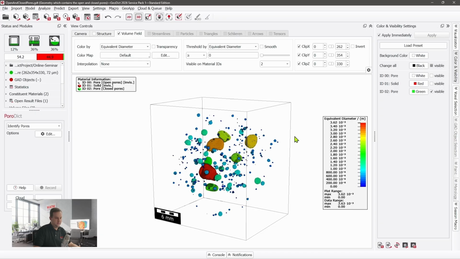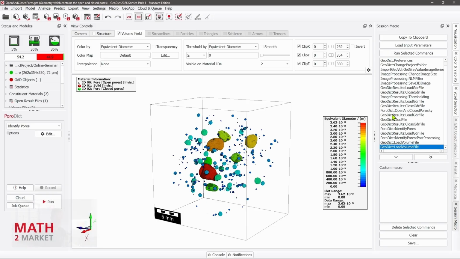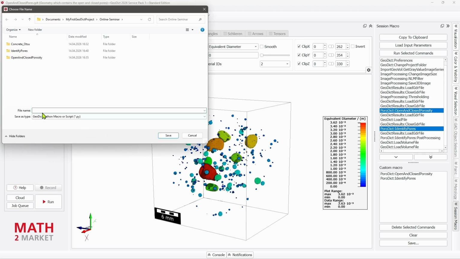So you can create Python scripts, and the easiest way to get started to create it is, for example, by going to the session macro here in the bottom right. When you expand this option, you see that everything that I've done today is also recorded as a Python command, so GeoDict specific Python command. And I can use this as a basis of creating a script for automation. So for example, I could choose the open and close porosity that we did and the identify pores, select them, bring them to my custom macro and save it. This is also then saved to my project directory automatically, and I can give it a name.